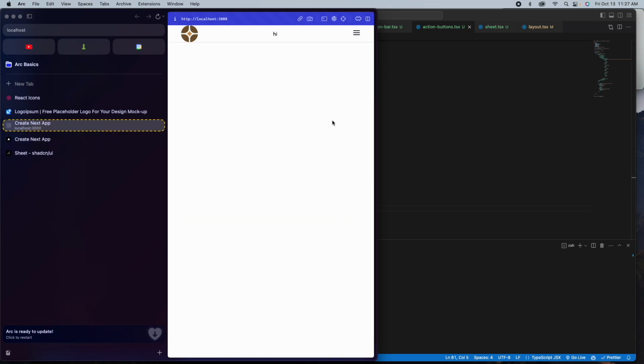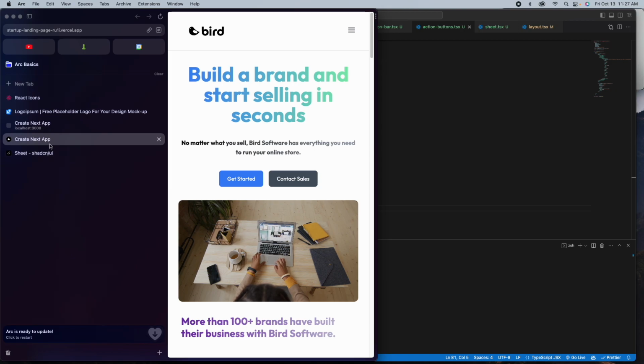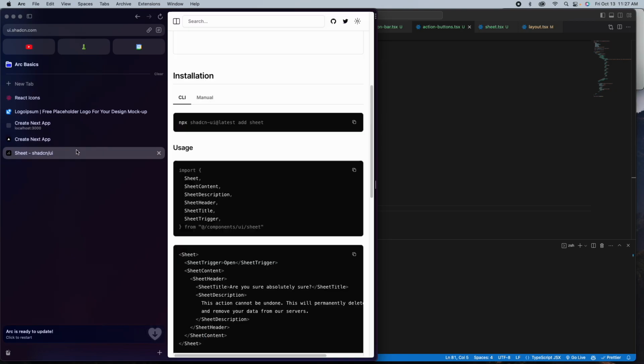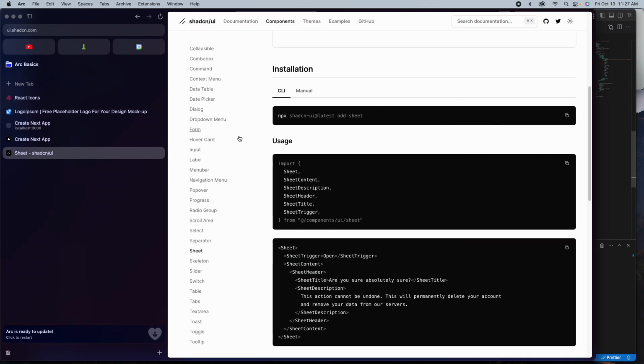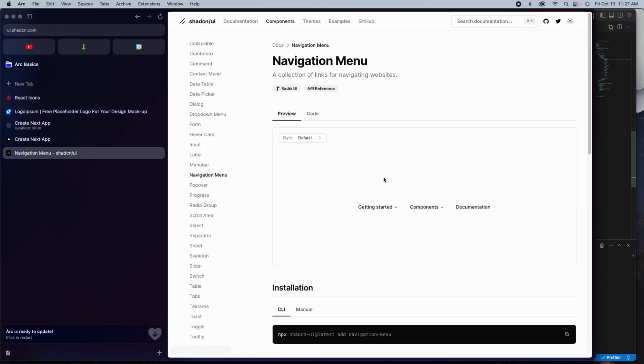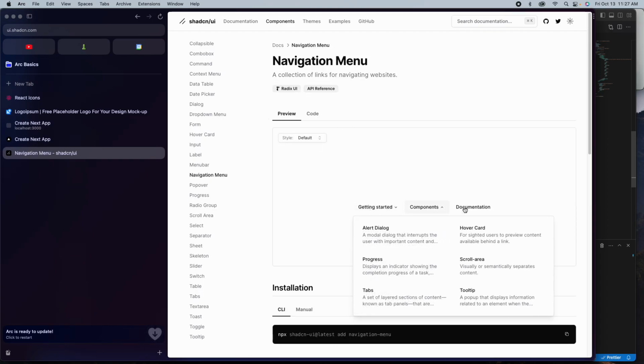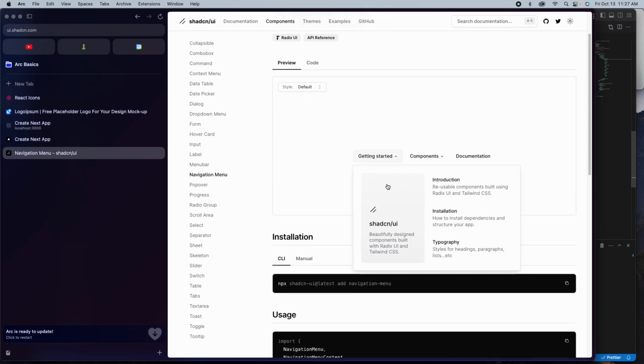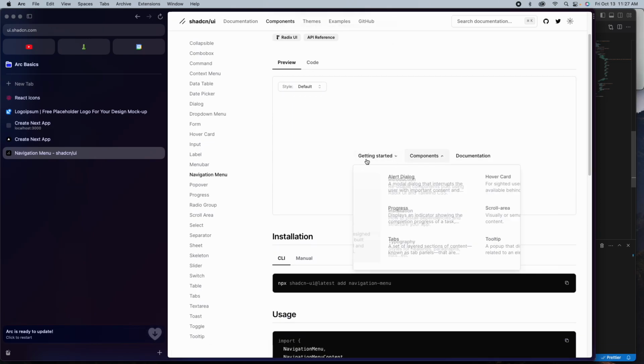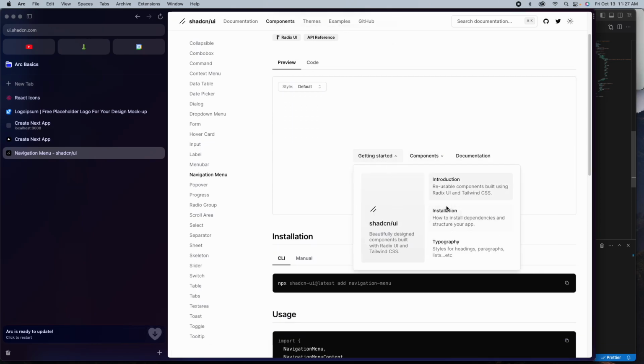The next thing we want to build out is the navigation menu here. So let's go ahead and do that. One other component that we're going to need from Shadcn UI is this navigation menu here. You see how this component works. If you hover over Get Started or Components, you can also click on them and it will look like that.